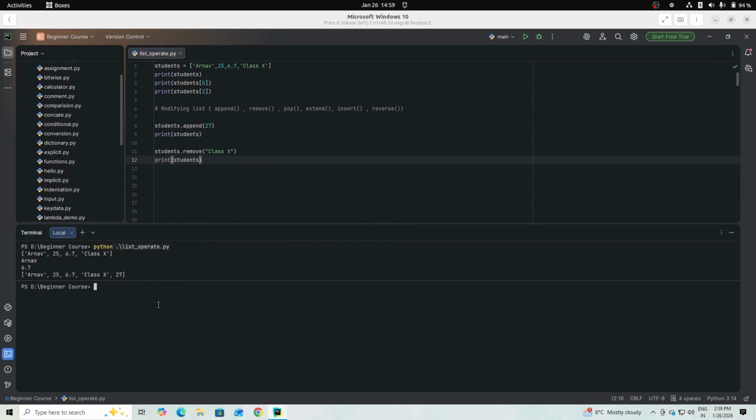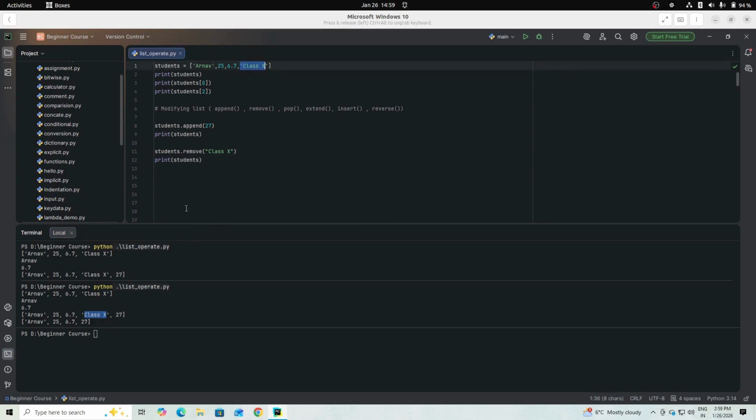So see, once I run the code right now, the final list doesn't have that class 10 anymore. It gets excluded from the list. That's why, see over here. So this is how we can use the remove function. If you want to remove any specific element present in the list that we don't want to get evaluated further, then we can use the remove function to remove it from the list.